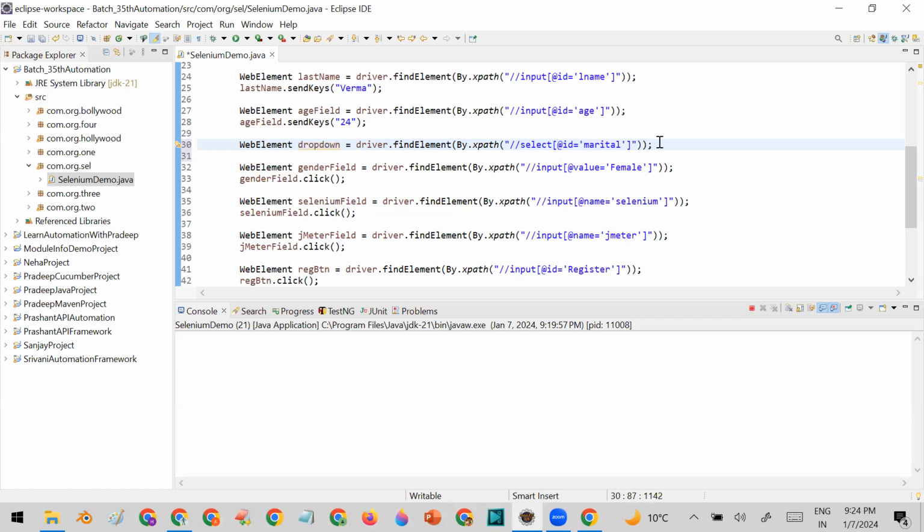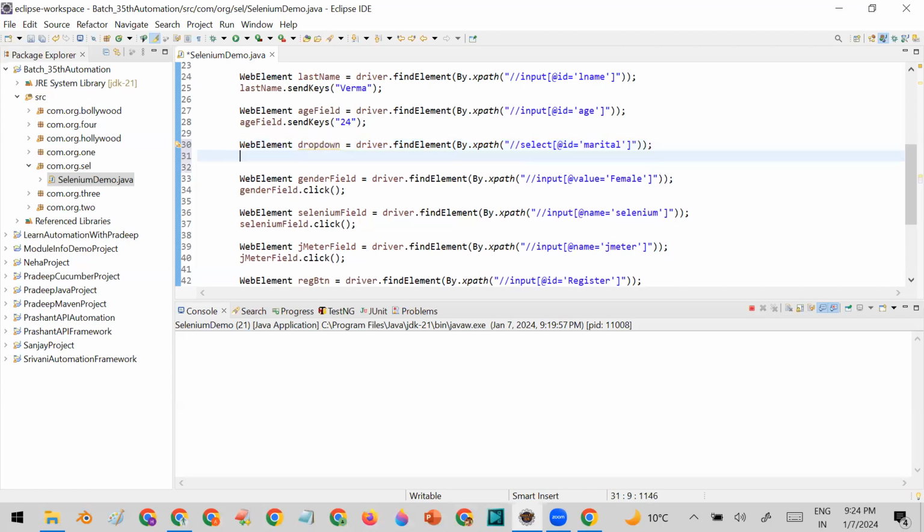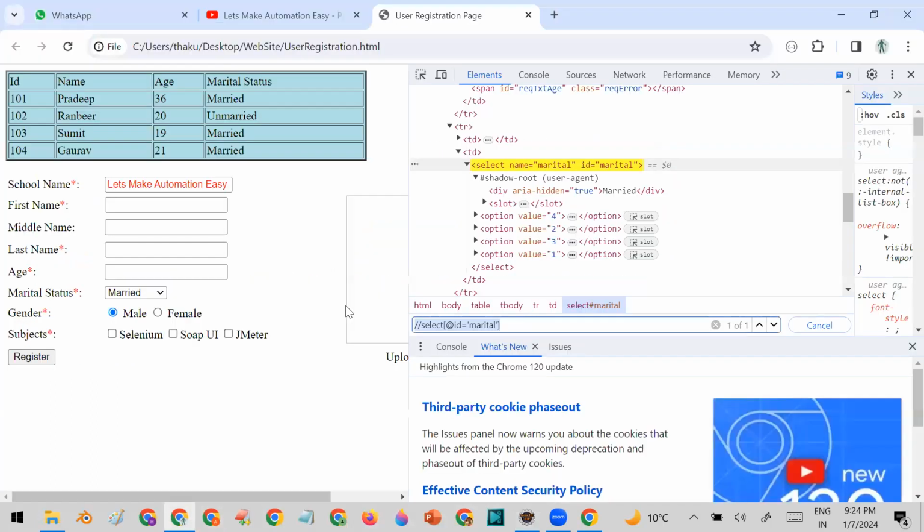Sir, can you explain again? Sorry, I missed it. Whenever you are going to handle a drop down, first of all, you have to check whether the HTML code for the drop down is written with the select tag. Here we have verified my drop down is created with the help of select. So first, write the XPath for this drop down.